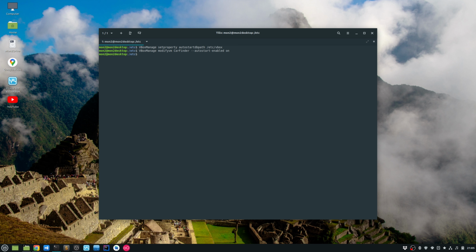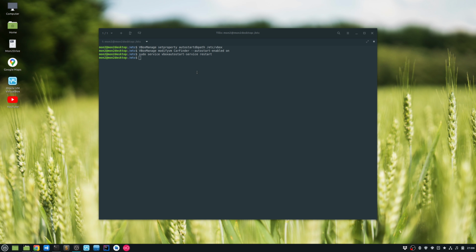And then the last command that you need to run is you need to restart the vboxautostart service. So for that, you can run sudo service vboxautostart-service restart. So that's all of my configuration done. And now when I restart my Linux Mint, it would automatically go and start the car finder virtual machine. So let's test that out. I'm going to restart my machine now.